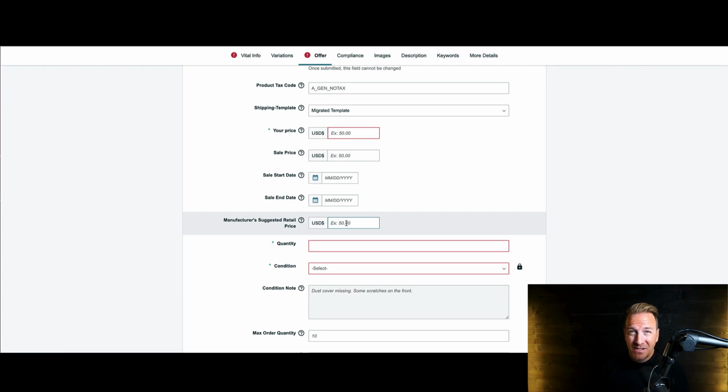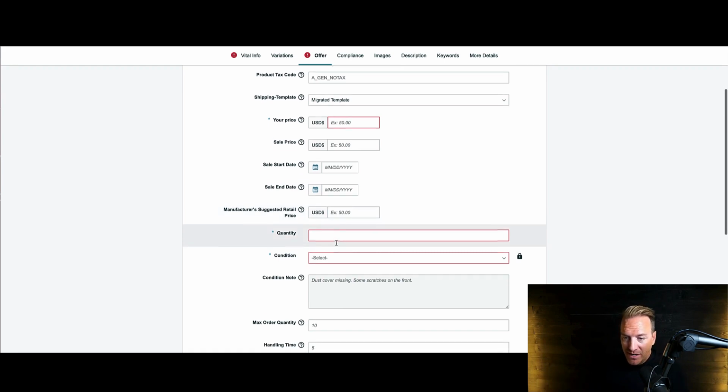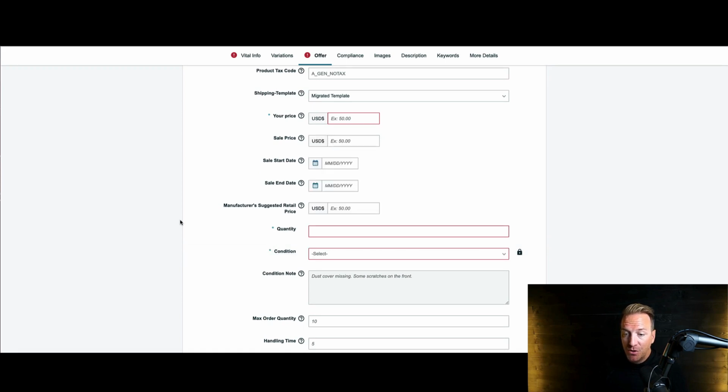I usually make this like 40% more than what the actual price is. So let's say that we sell this cart for $100. I'd put this as like $140 or something like that. Just because sometimes they'll show a strike through price from MSRP and that would make it look more enticing. Quantity here's 1. The condition's obviously going to be new.